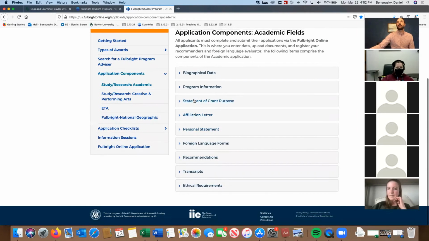Essentially, the statement of grant purpose is you saying, here's where I want to go, in a very specific way, and here's what I want to do on this award. I want to work with this professor and this professor. I want to take these classes. I want to do this specific research. I want to do this with my dissertation, which is what they call a thesis in the UK. And then you would state why you are positioned to do this: I've done this work, this research, these specific things.